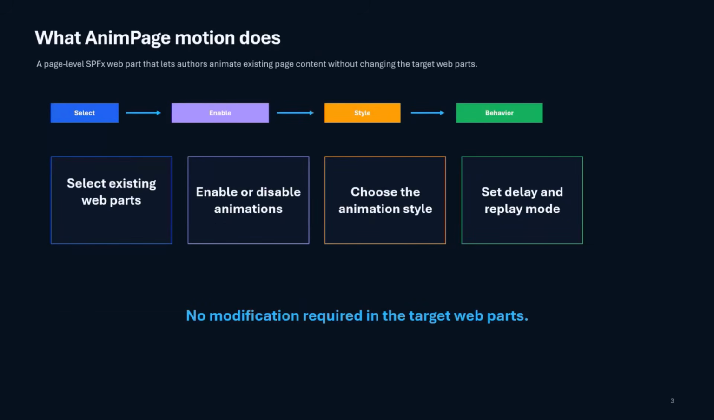AnimPage Motion is a page-level SPFx part. From a functional point of view, it lets SharePoint page authors add motion effects to existing web parts on the page. The important point is that the target web parts do not need to be changed or have any special configuration. There's no need to modify their code, rebuild them, or create a custom page template. So the author simply adds AnimPage Motion to the page, opens the property pane, and configures animation for the existing content or web parts.